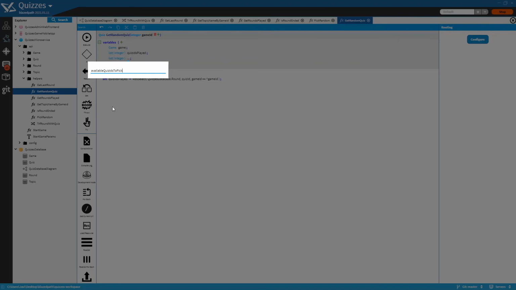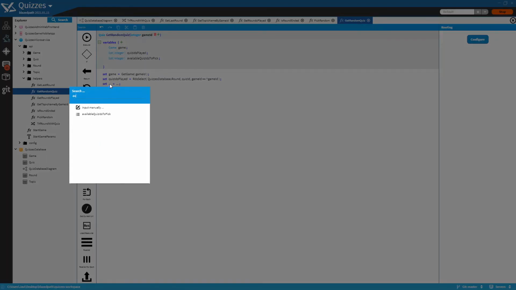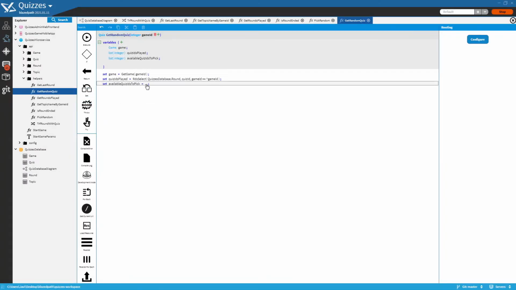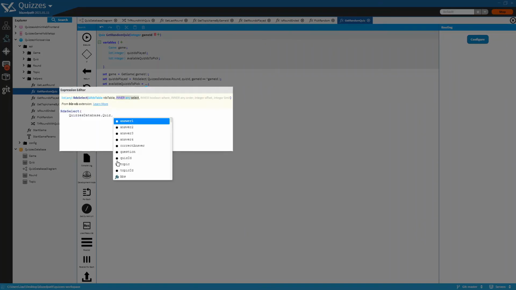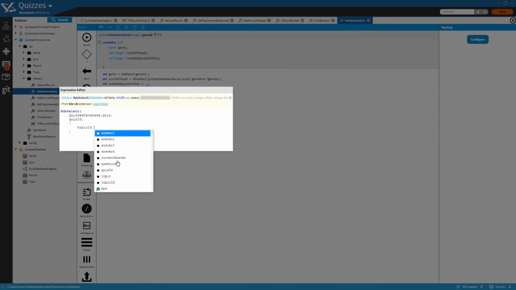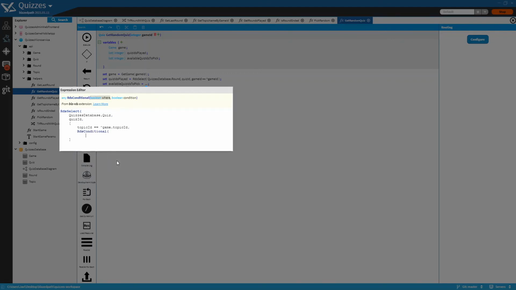So we drag a set blocky and then we select the variable available quiz IDs to pick. In essence, this is a list of all the quizzes of a certain topic that are not in the already played list stored in the quiz IDs played variable. This RDS conditional function will execute the first parameter or expression as long as the second parameter is true. In this case, we will apply the RDS not in function if the list quiz IDs played is not empty.